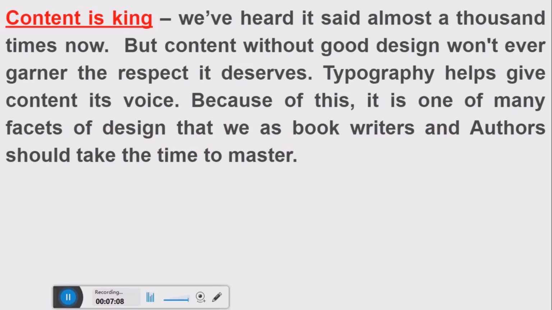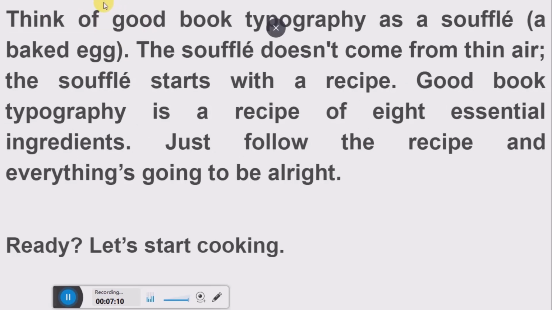Okay, now think of good typography as a soufflé. A soufflé is a kind of baked egg, and of course when you want to bake a baked egg, it doesn't come from the air. You need to use a recipe. Okay, so good book typography is a recipe of 8 essential ingredients.